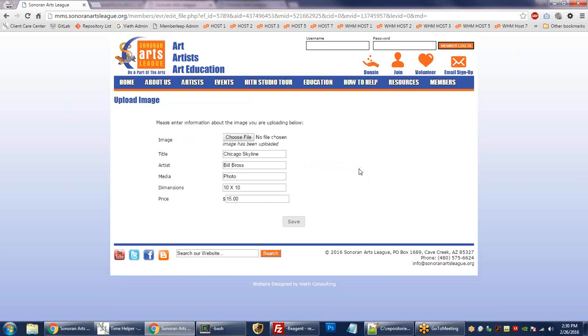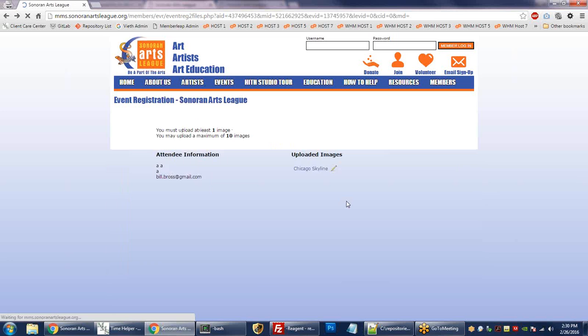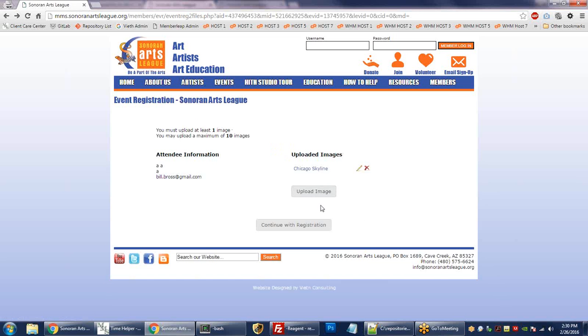They can also click here and edit it. So if they forgot to put something in there, it would come up there, but it'll also tell them that, hey, you've already uploaded an image here, so you don't have to upload that again, but they could change it if they wanted. And we can do that as many times as we want. You'll see here now that we've uploaded the minimum, now they can continue with registration.